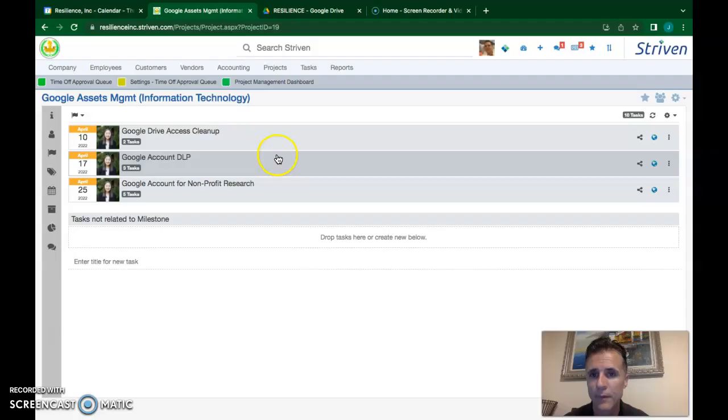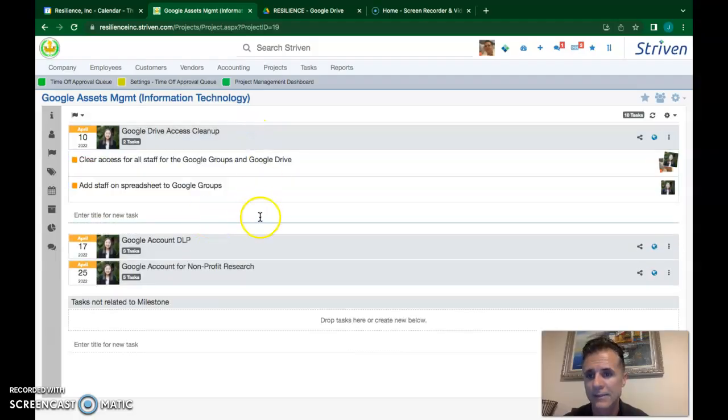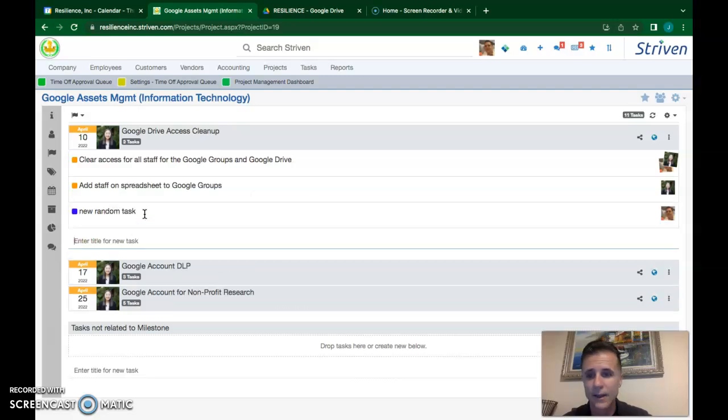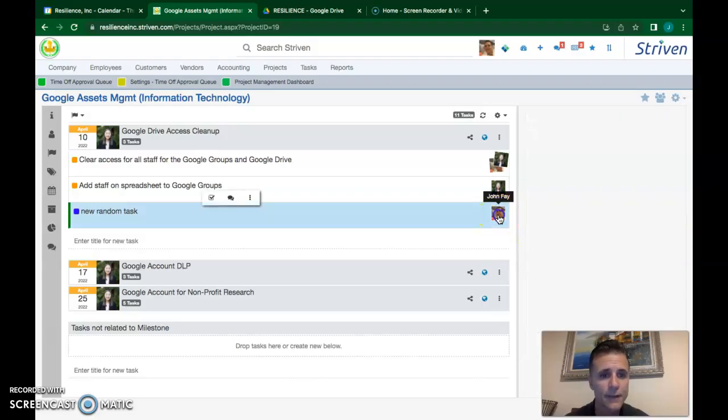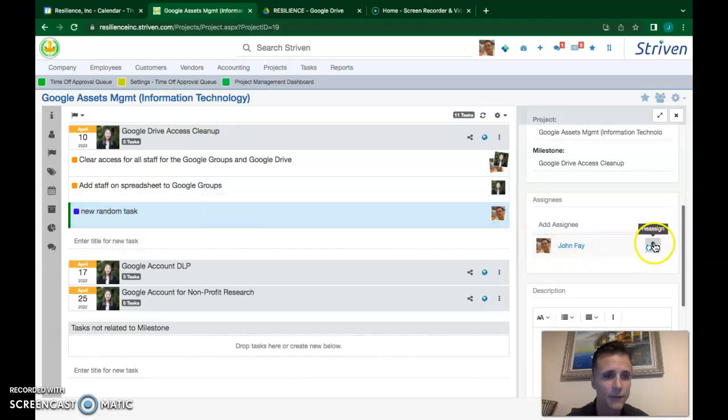And again, you've got 3 milestones. Within those milestones are tasks. Here is where you add your tasks. So if I want to do a new random task, I hit enter, and it's going to create that task. When I click on this, it's going to open that task. And then when I click on this face, the picture, it's going to go down. If I need to reassign or add an assignee to that task, I can do that.